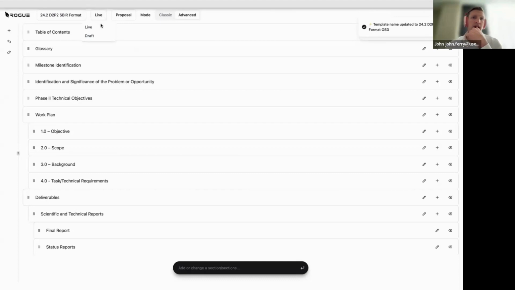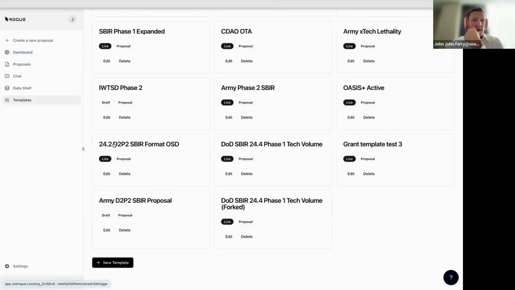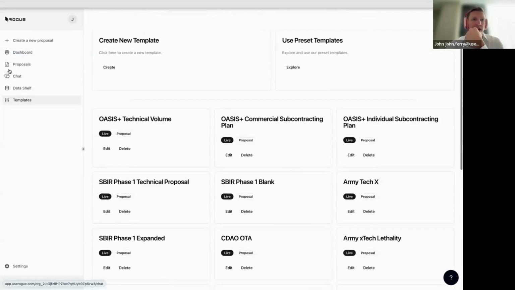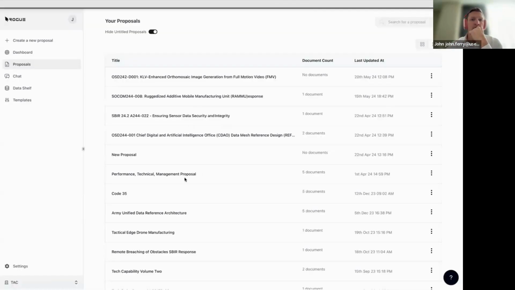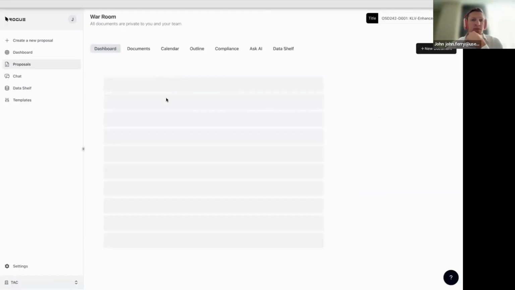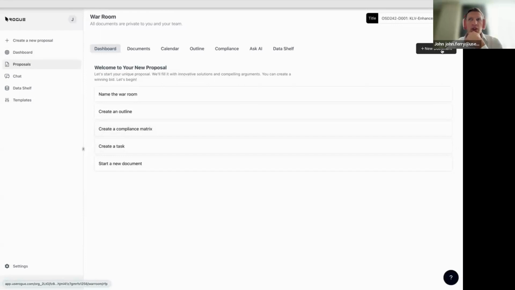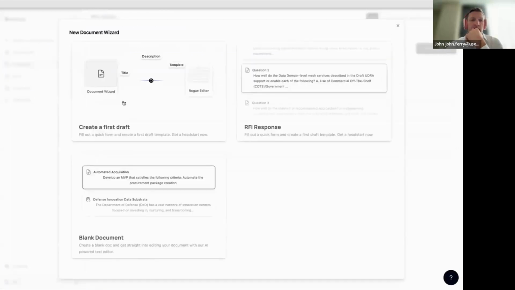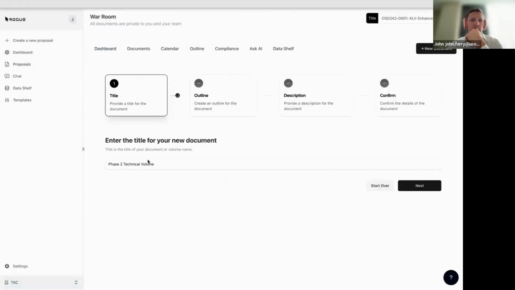Now I'm going to make sure that it's live, it's not draft. And so here it is. There's my new template. So if you're watching, when I go to write a proposal and I don't already have a template available for me, I'm going to come in here, click new document, hit create a new draft, and name that draft.